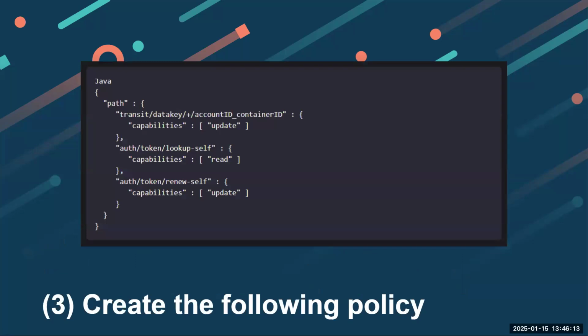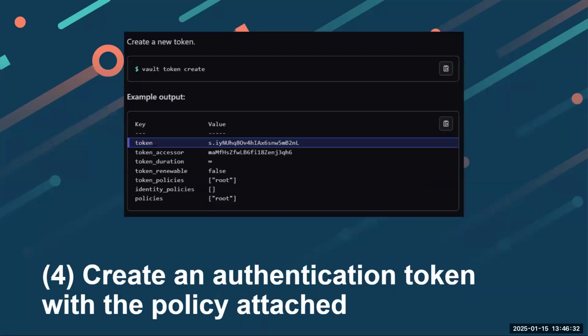Third, once you have those set up, you just need to create a text file with the following policy. It needs to match what I've displayed above. The only thing that you're going to edit is you replace the account ID and container ID with the same values from the step before. The transit key here is just going to match the one that we generated in step one.